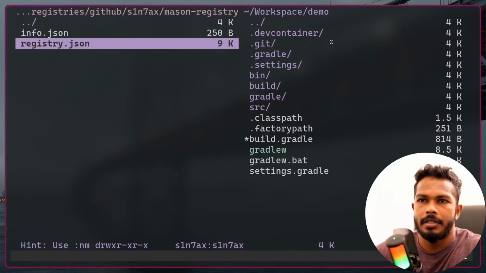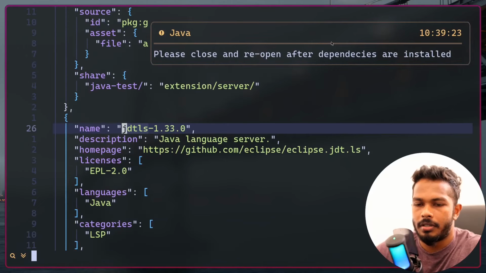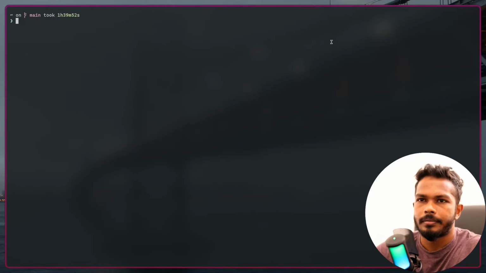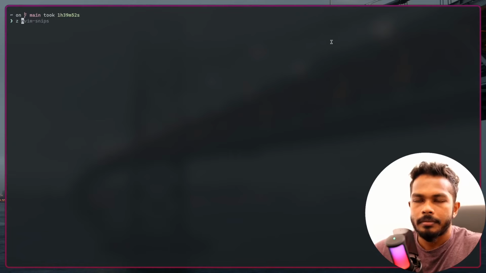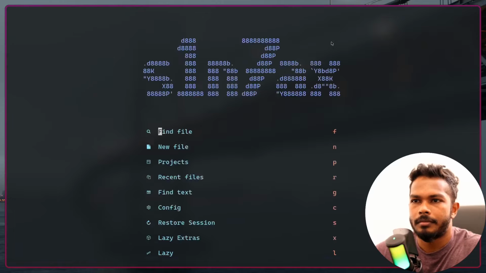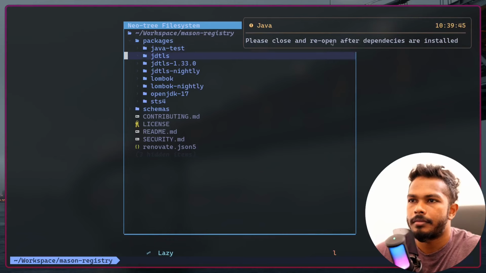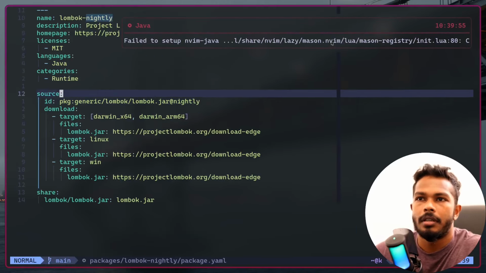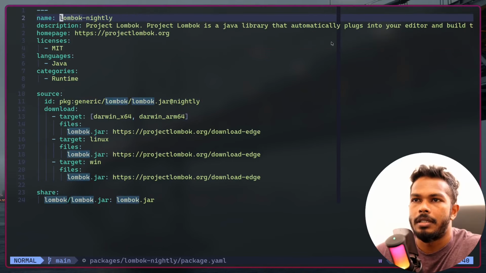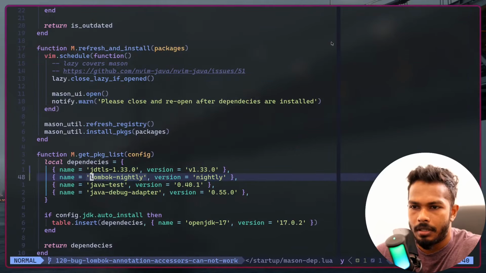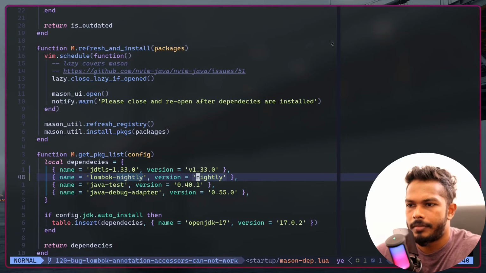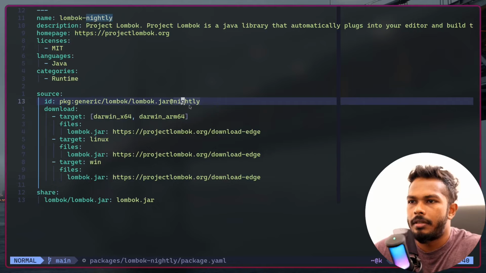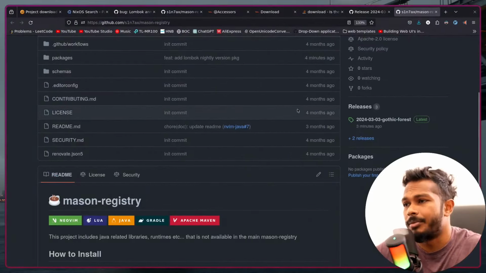Let me just open up the registry and let's look for Lombok. Maybe I misspelled. Lombok nightly, lombok nightly, it's correct. And the version is nightly, that's also correct. Nightly, correct. Yeah, sometimes this happens.